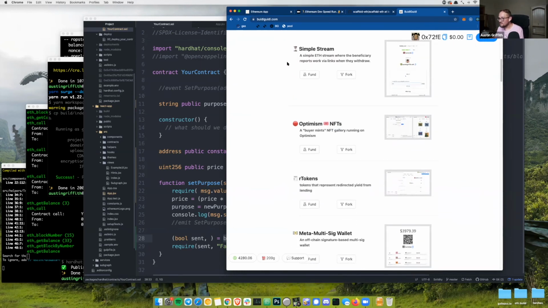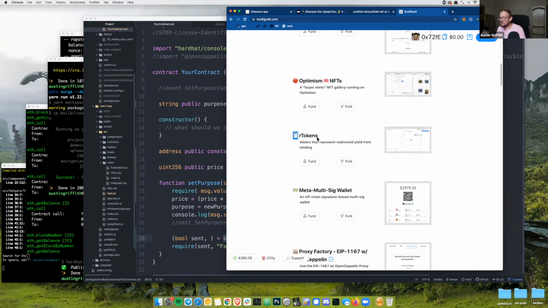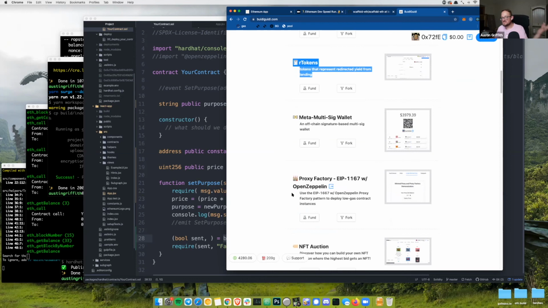Let me find a good example, like a simple stream. It's kind of like Sablier, but this simple stream sets it up so the dynamic is a little different, where someone has to withdraw from it. Say you want to stream funds to someone but have them withdraw the funds, or RTokens, where you want to invest something and then the yield comes back and you split the yield and you redirect the yield to one place and you send the principal somewhere else, right?